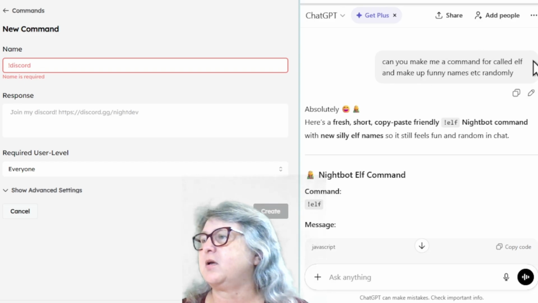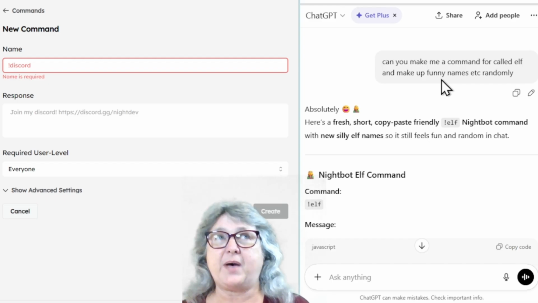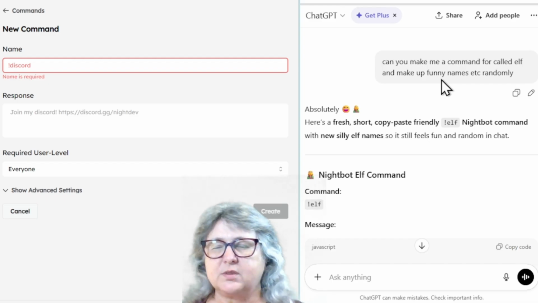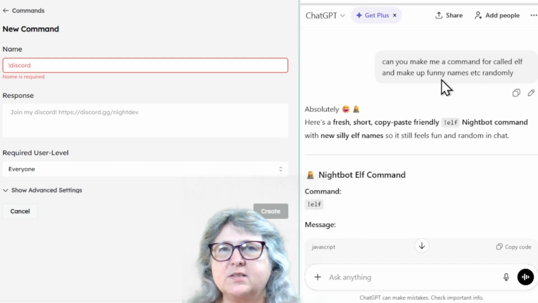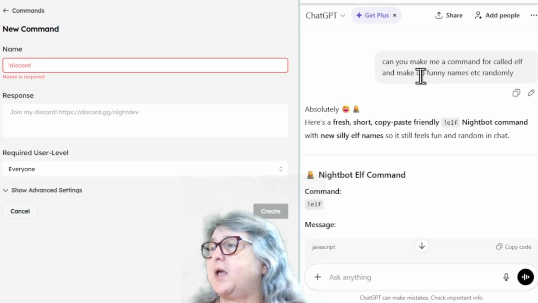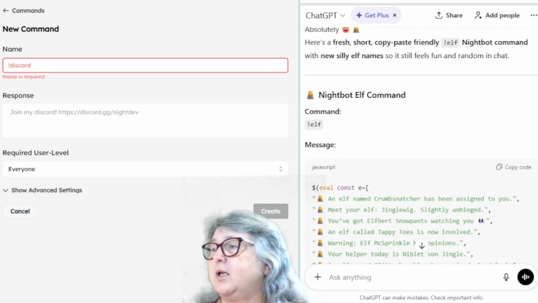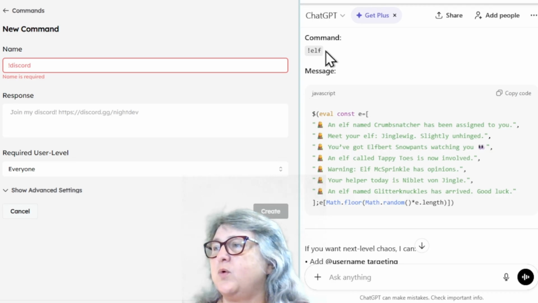Can you make me a command called ELF? I like to be specific on what it's called because in the past it's made up random words and spelt strange, and sometimes my audience gets confused in how it's written. So just try and make it the word that you want it to be. So can you make me a command called ELF and make up funny names, etc. randomly? Okay, so it came back in seconds with ELF.